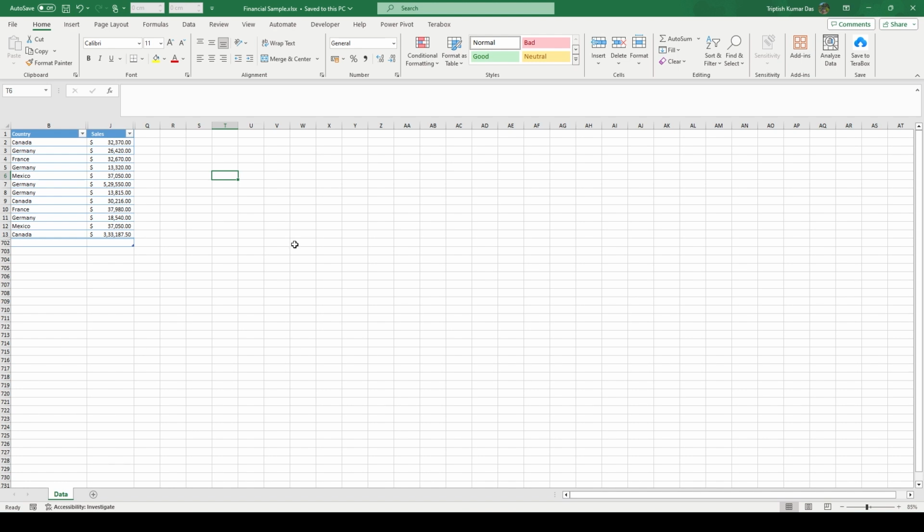In this Excel sheet, we have two columns or two sets of attributes. The first one is country, which lists the names of the countries, and its corresponding cells contain the sales value of that particular country. So let us find out if the value of the sale is greater than $30,000 or less than $30,000.